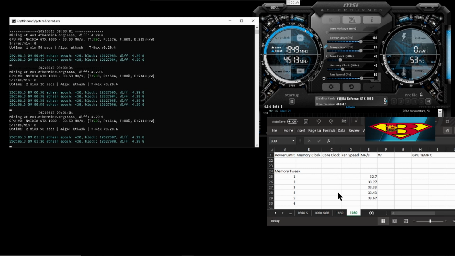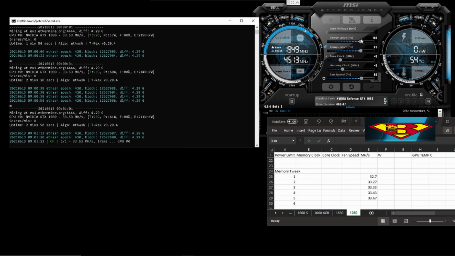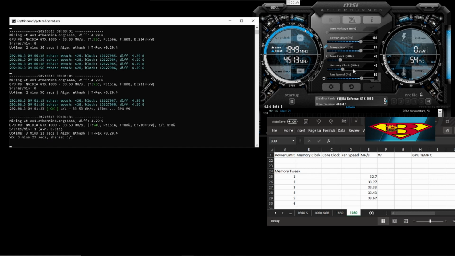I'm wondering if the memory tweak gets limited by maybe the power limit on the MSI Afterburner, or the core clock at 0, or the memory clock at 0. It might, but that is a full memory tweak video.